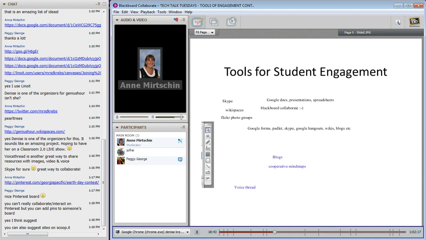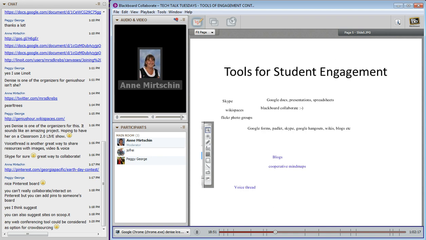Joe, do you want to talk about a couple of the ones that you put up there and just explain what that tool looks like? I'll find a link for VoiceThread, but blogs are very useful in the way of sharing via the comment, that sort of thing. And then mind mapping in a cooperative way via Blackboard or a similar program. And Peggy?